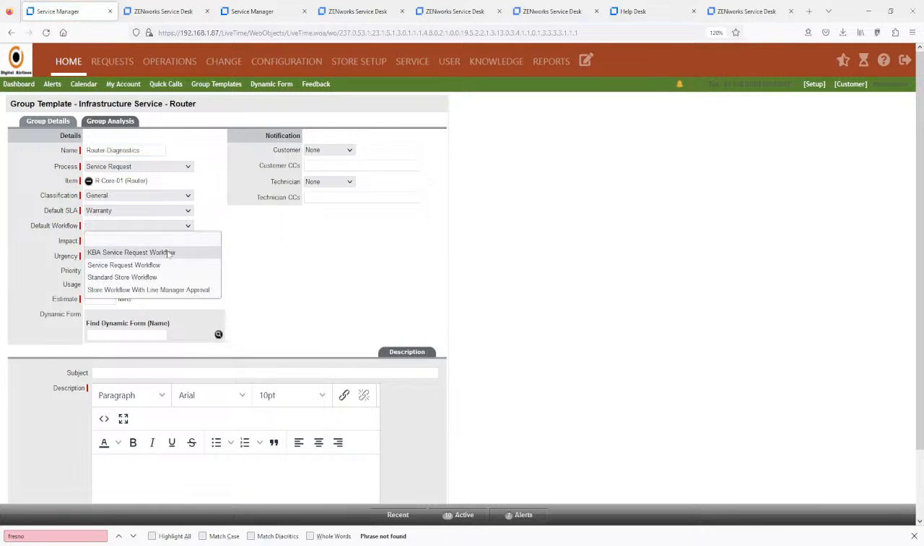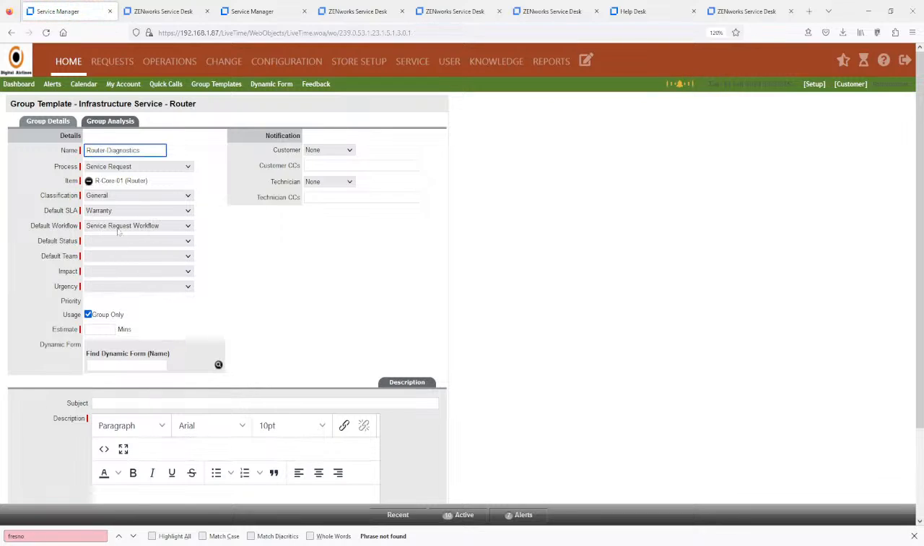And we'll leave it at warranty. This is going to be service request workflow. Maybe you have a network service request workflow for the network team. Okay. We're going to say this is in progress.